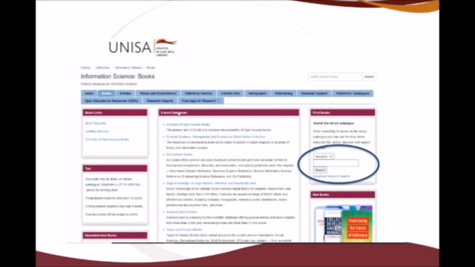So we've plugged in databases on this specific subject area, information science. And in all subject areas, you'll have databases for ebooks where you can go and search for online books on your specific topic.